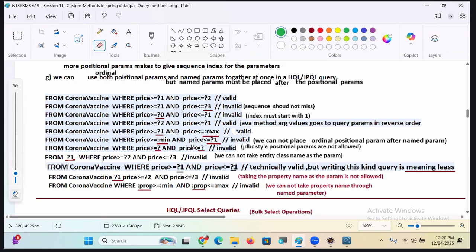Why? First positional, then named. Because if we give named first, then positional, we ourselves get the confusion. Already first is given, it should be 2. But if we give 2 without 1, where is 2? That kind of confusion is there or not there. Question mark alone, not allowed. JDBC style positional.